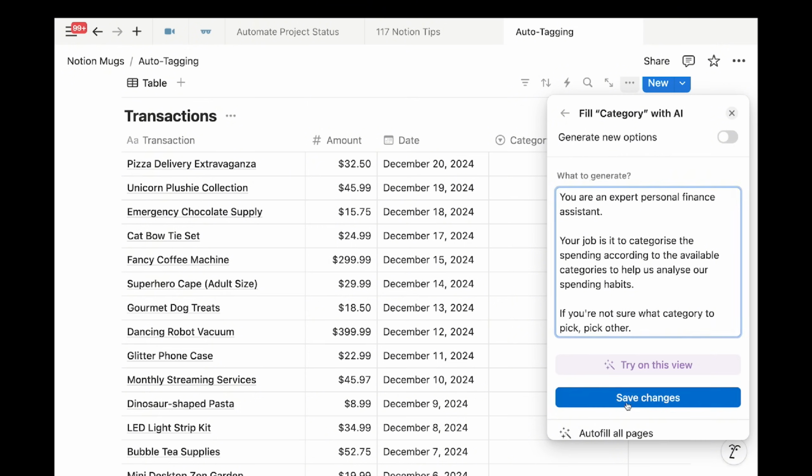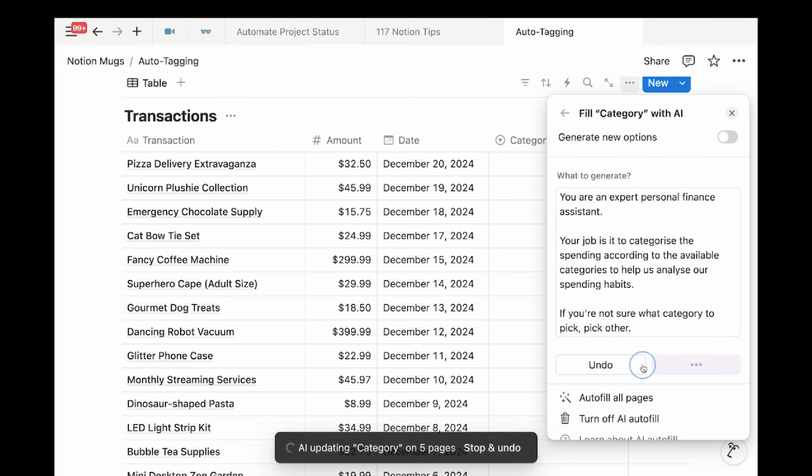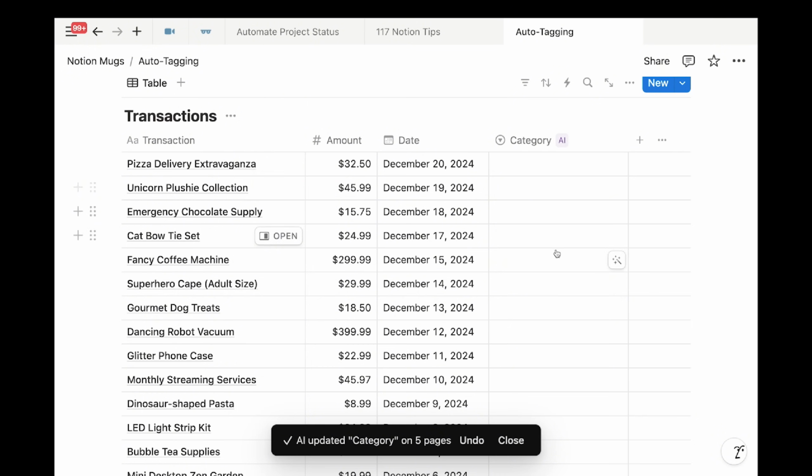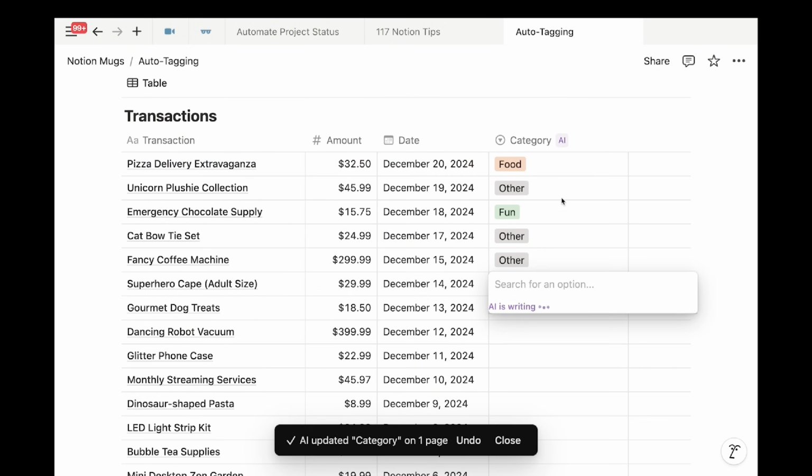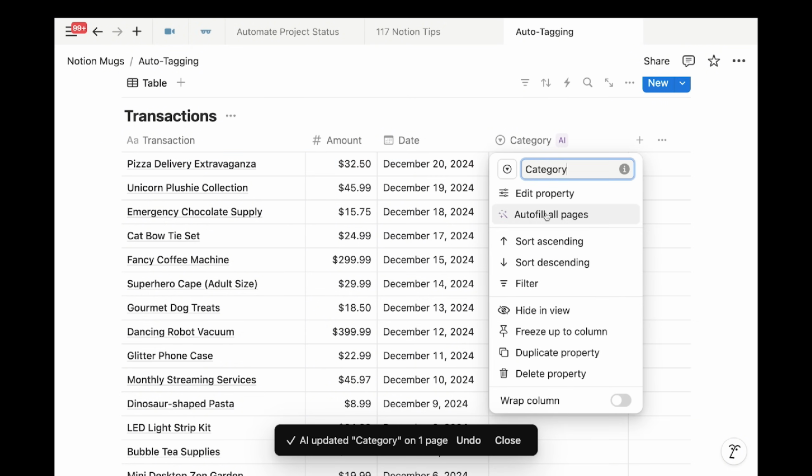And then we can click on Save Changes, click on Try on this view, and then we'll see in a second it should start categorizing the first few ones here, right? And then if you want to have them all filled, you can always click on these rows to tell it, well, please update it, or just say if you click on it, update all on the screen, right? Autofill all pages. Yes, please autofill all of them.